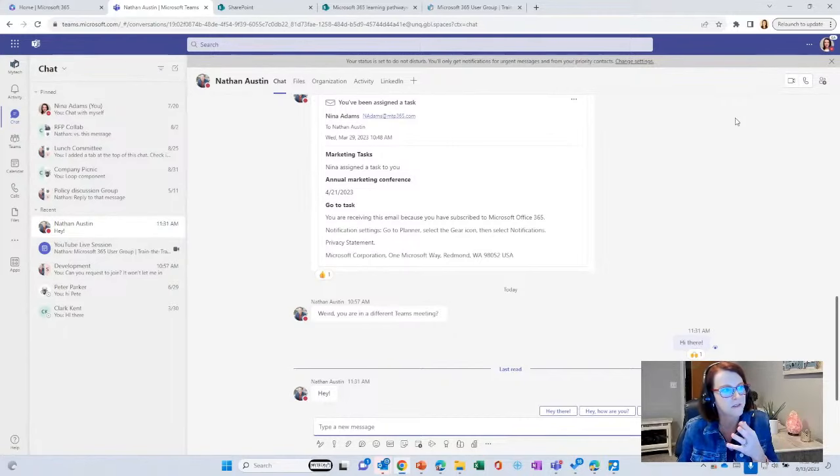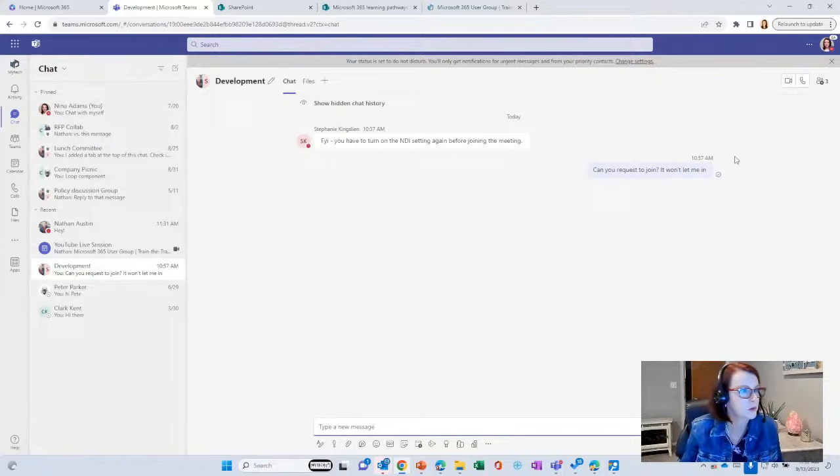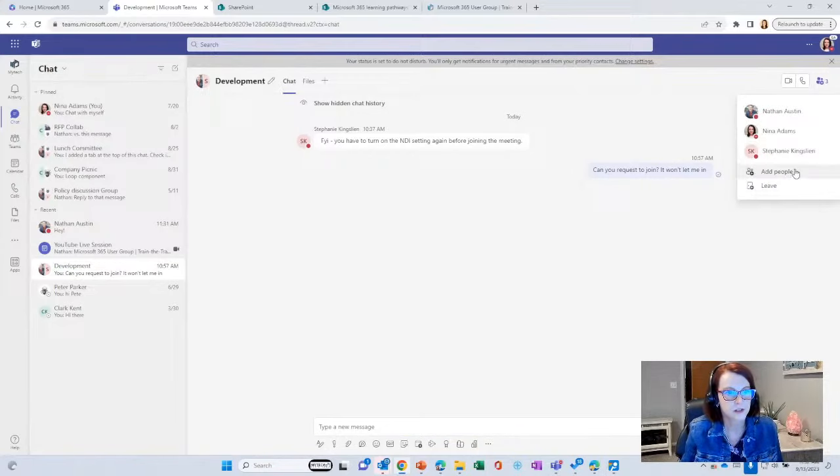As we're having this discussion, using the company picnic again as an example, I might decide I actually want to add Stephanie to this conversation as well. So this little button up here, top right with the people and the plus sign, I am going to add in Stephanie. There you go. So again, for that, I can create that small group. Let's go add one more person just for fun.